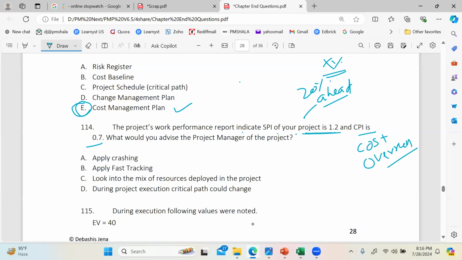Now the question is, what would you do? So the right answer would be one that addresses our cost concern. So did anybody say A, B? You're fully mistaken if you said so, because crashing and fast tracking are ways to squeeze the timeline. When you are running 20% ahead of schedule, there's no need for fast tracking or crashing. These are to resolve your time worry, which is no worry for us here. So I'll go with C, that makes some sense.